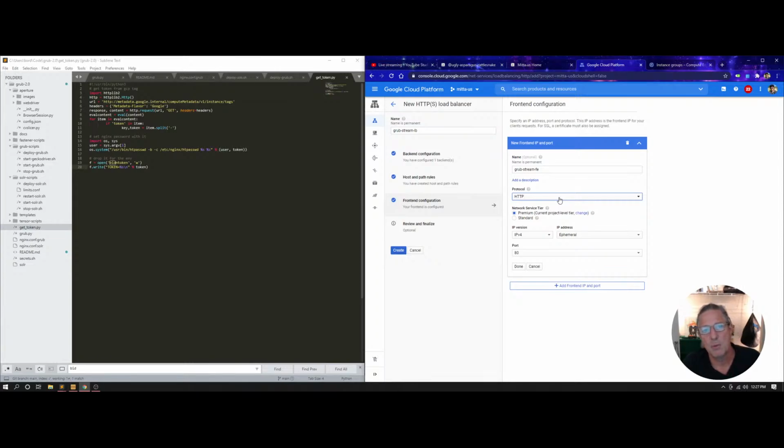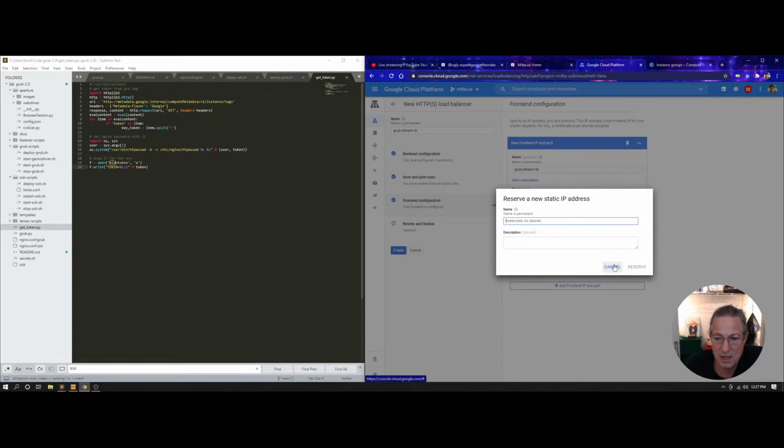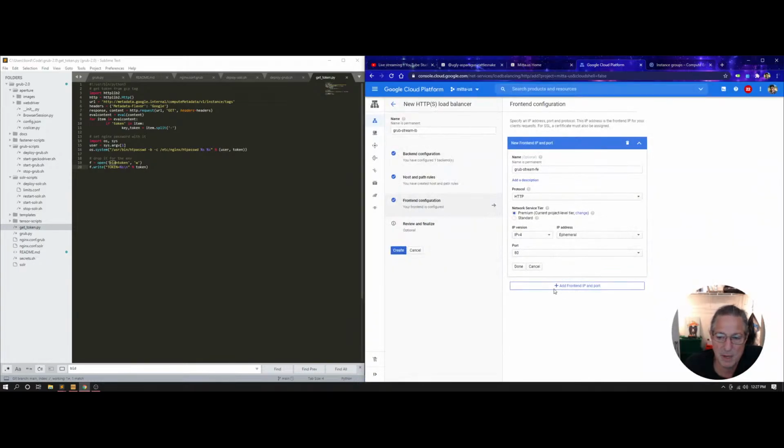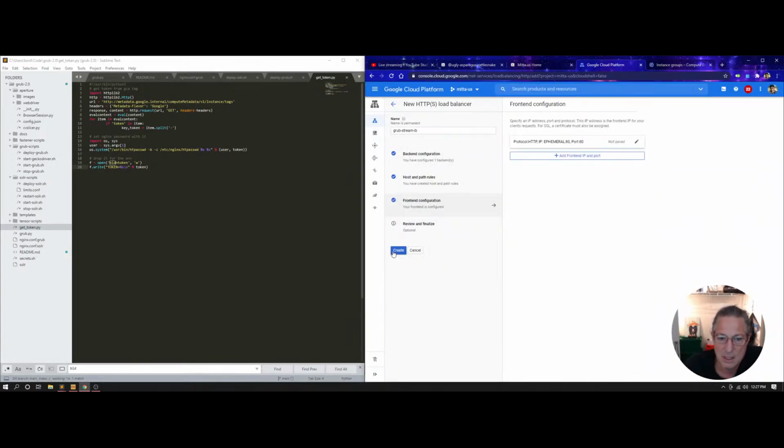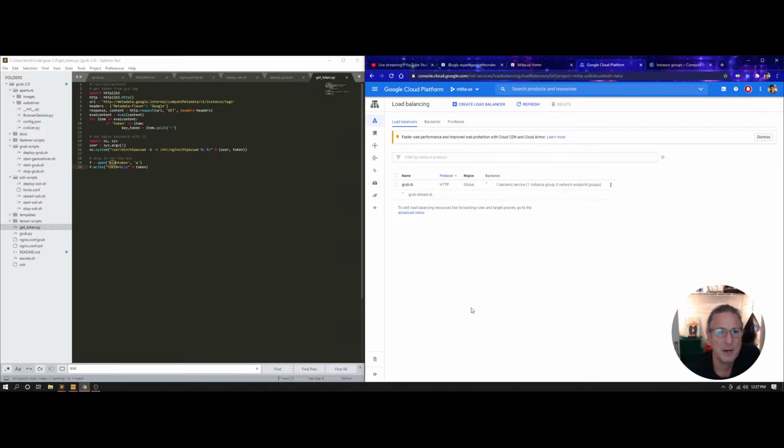But in this case, I want a static IP address assigned that will talk to the backends. And that's what we were doing here. And in this case, I could create a static IP address. So that's what I did earlier. And I created a static IP address here. In this case of the example, I'm not going to do that. I'm just going to say done. And then I'm going to say create. And then now it's going to create a load balancer for that. And in theory, it should work.